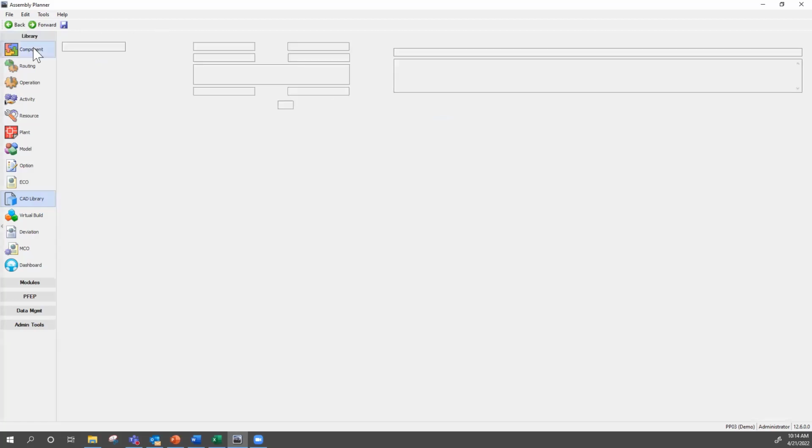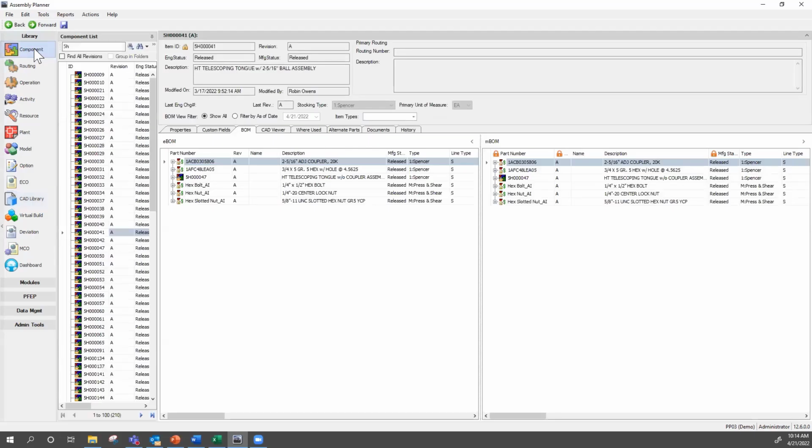Now, I'm going to go over to component library. And again, a component library is where we store our parts and assemblies. Now, I want to just point out something here. So here's 5H00041, right? So that's the part number, and then here's a description, right? Now, on top of that, on the left, we have our EBOM, and on the right, we have our MBOM. And so I want to ask you a rhetorical question. Just think for a second, how much do you understand this assembly?